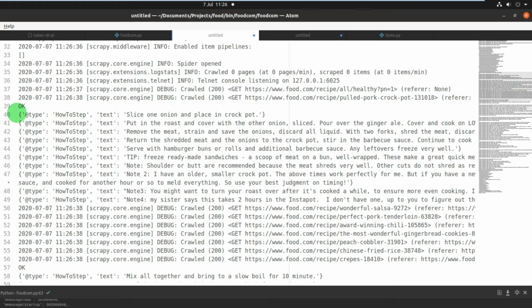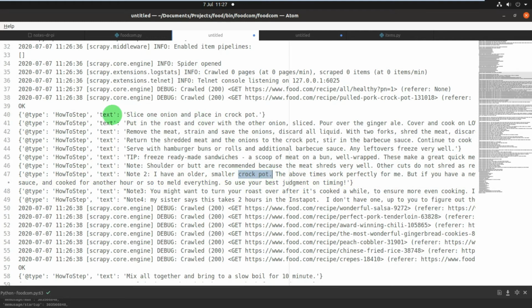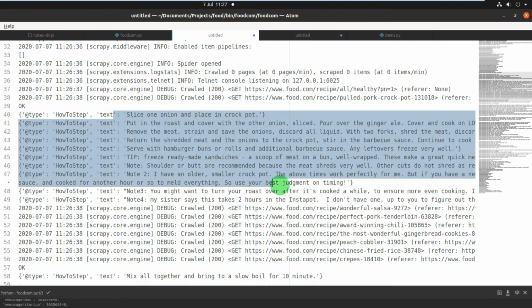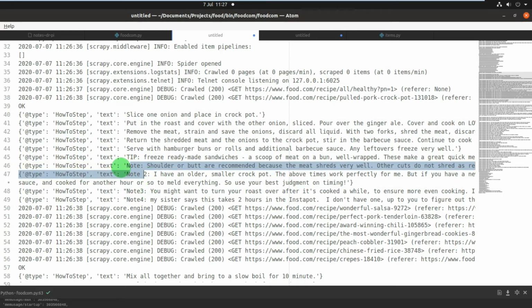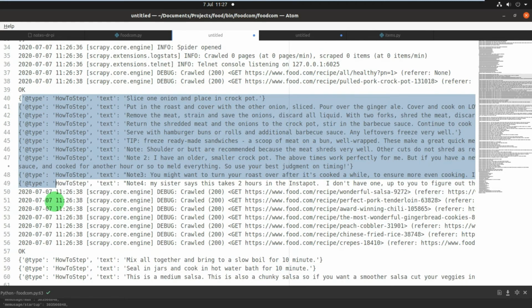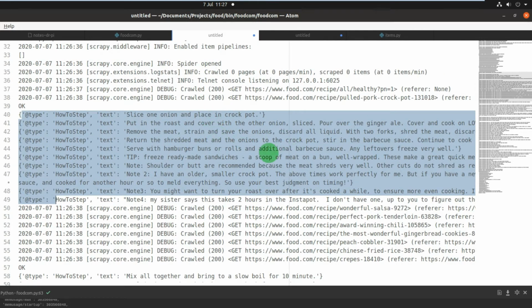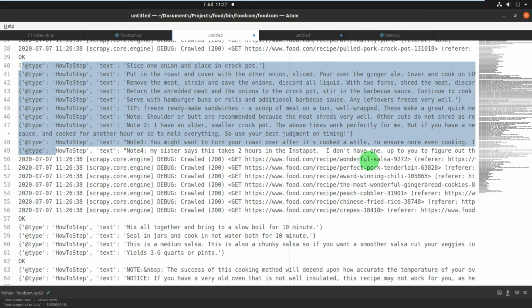So from line 40, if you can see the line numbers just here, slice one onion and place in the crock pot. I know from memory that that's, yeah, it's still mentioning crock pot down here. So all of this, and if you remember, we had the notes in the crock pot recipe. So from 40 down to there, that looks to me like that is all the, what was it? I forget the name of the recipe, but it's all there for that one.